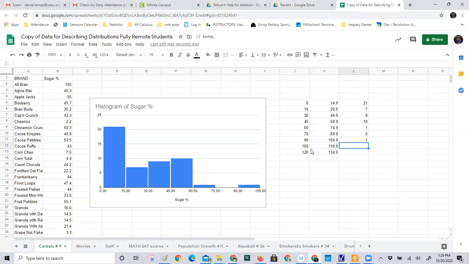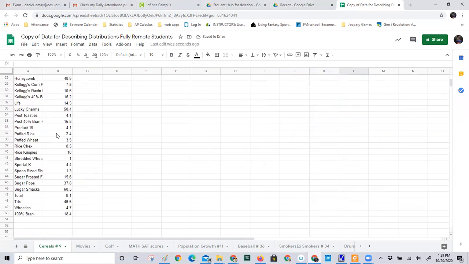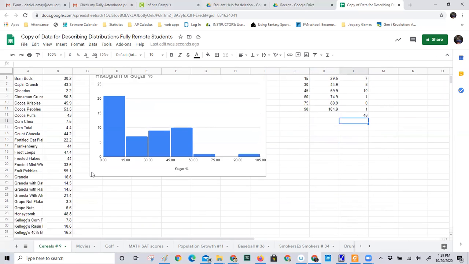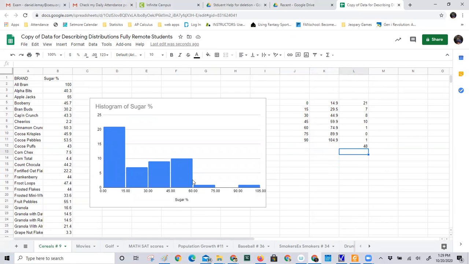So let's see. I don't need that 105. Now if I add these up, how many are there? 48. And how many are there? Looks like there's 49. Looks like I must have missed one. So maybe this is 8, 15 to 30. That's the 8, and that would give me 48 or 49 kinds of sugar. Okay, and then this is the frequency.